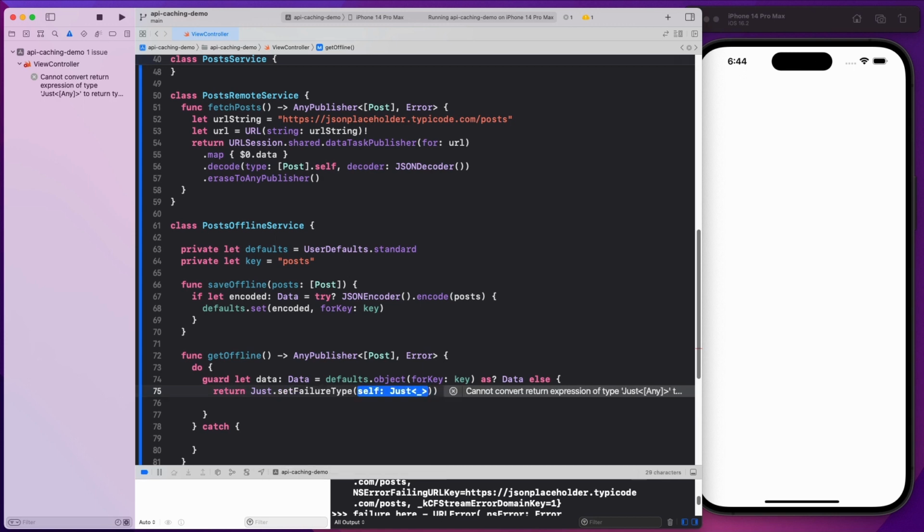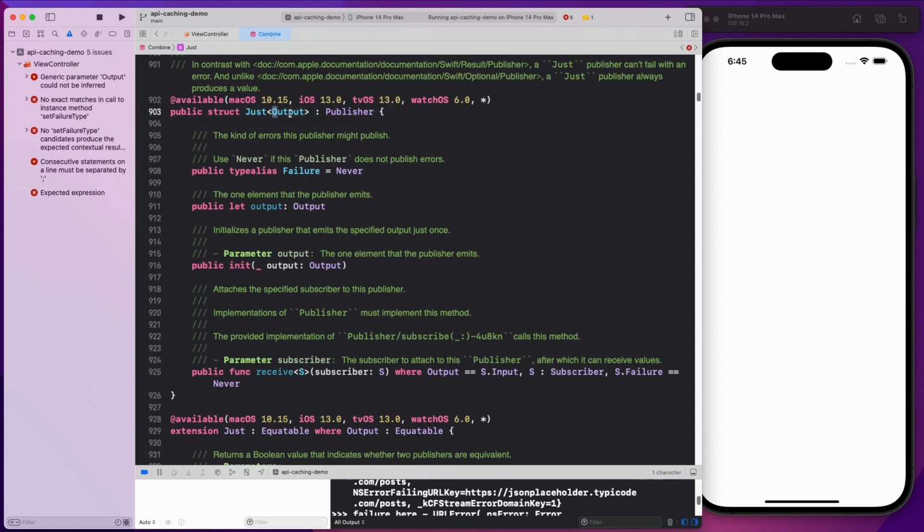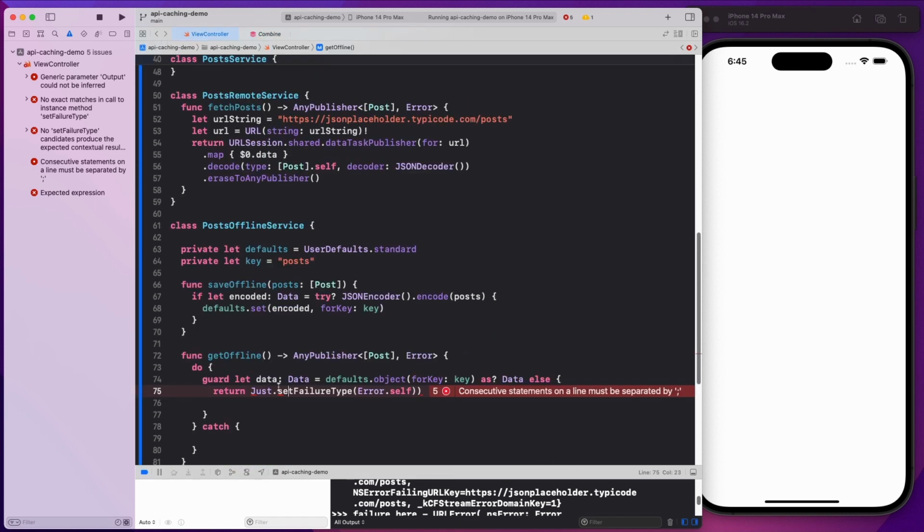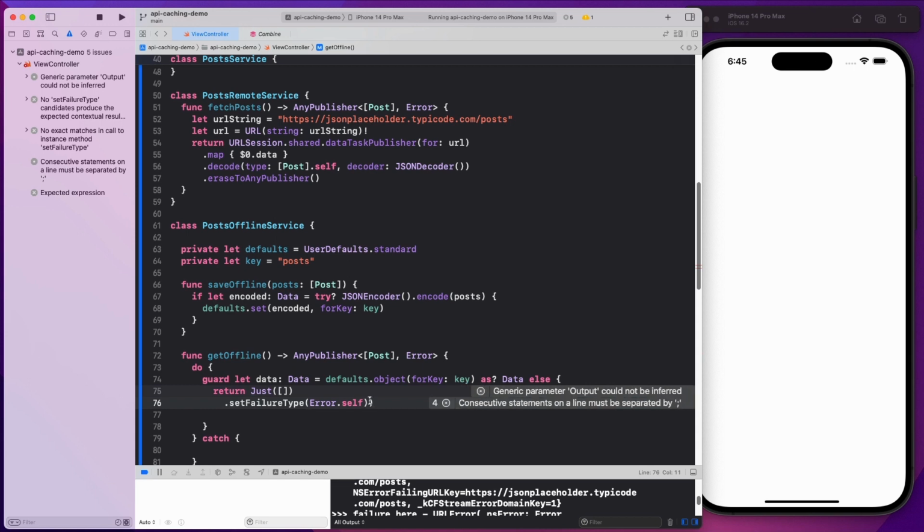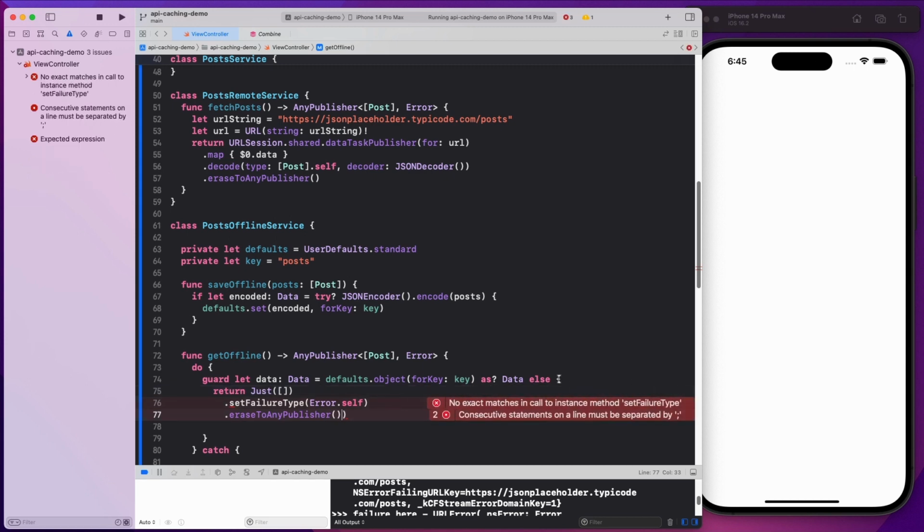Dot set failure type error dot self, and the reason why you have to do this is because just is not returning any form of error. The signature is different. If you look into just over here, it has only one output, so you will never have a failure, and that's the reason why you have to do it this way. Dot set failure type. Okay, and then I think I forgot to do this. So just empty array dot set failure type, and then finally we want to do dot erase to any publisher, just like that.